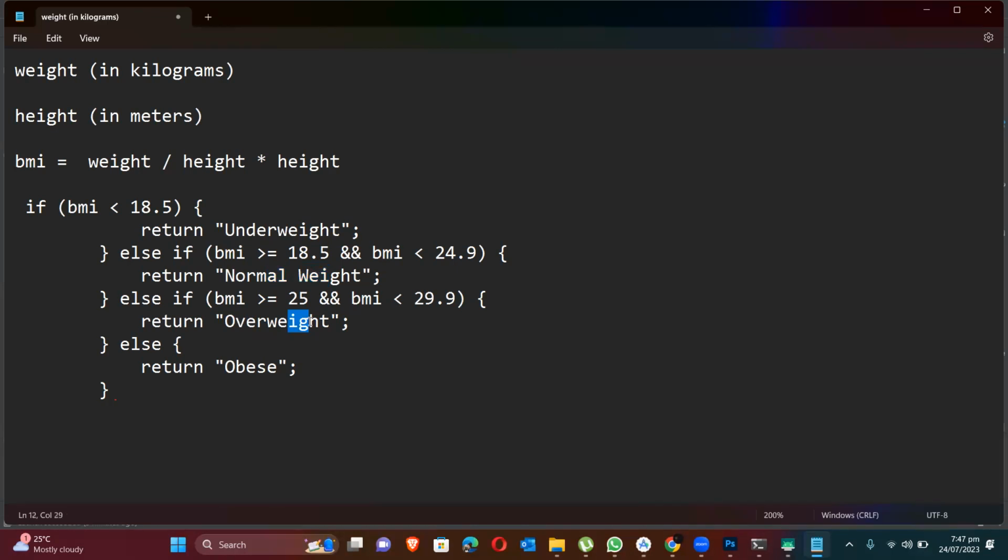Now, your application is supposed to calculate and tell the person, A, his BMI, and B, the category the person falls in. Because it is the category that the person will know if he's diabetic, he's pre-hypertensive, or he needs to go to the gym, or whatever information. The value does not matter.